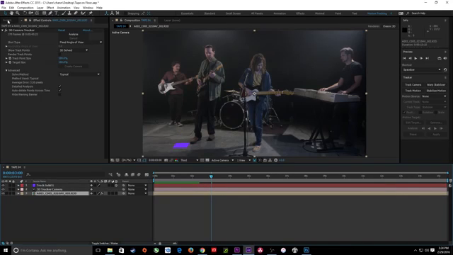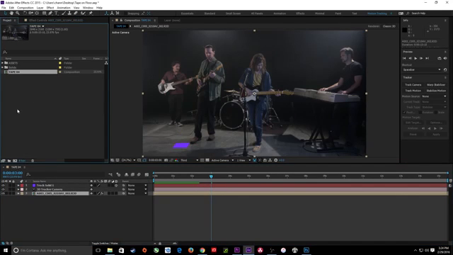All right, now I need something to cover it. So what I'm going to do is I'm going to go back to my project here. I'm going to take this full composition and I'm going to duplicate it. Control D will duplicate it. And now I've just named it as tape 5.